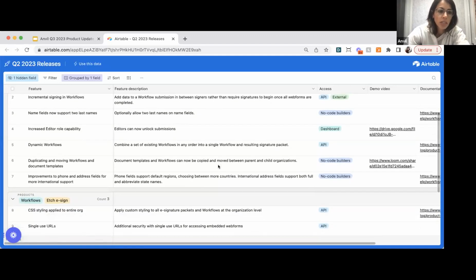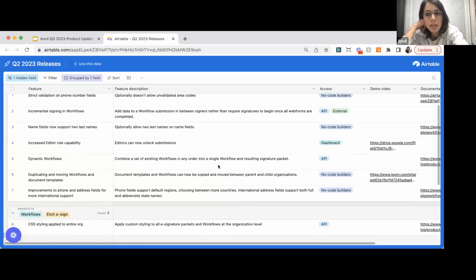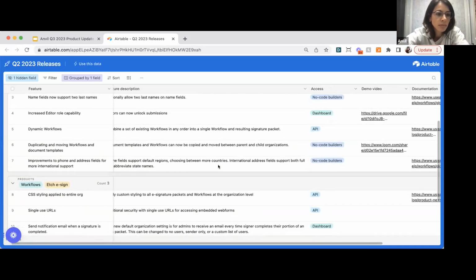Dynamic workflows. This is one that I think you've probably seen a bit about from us. This is a newish feature where you are able to combine a set of existing workflows in any order into a single workflow that will result in a single review page and signature packet. Mangat, stop me at any point if I'm missing anything, by the way.